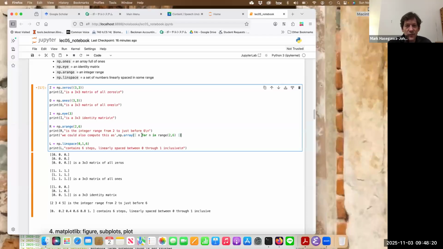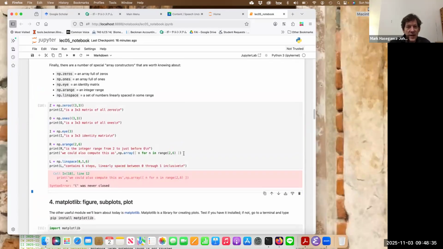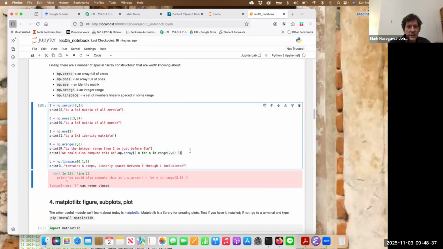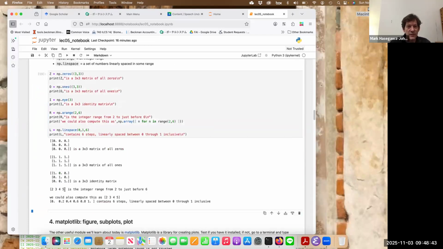Right? So this will do a for loop. The for will set n equal to each integer from 2 up through just before 6, and it will create a list with those elements, and that will create the same array. That was never closed, so I need another parenthesis there. There we go. So 2, 3, 4, 5 is the integer range from 2 to just before 6.